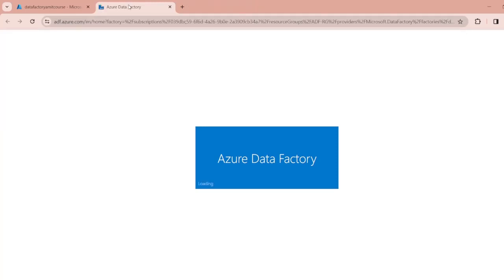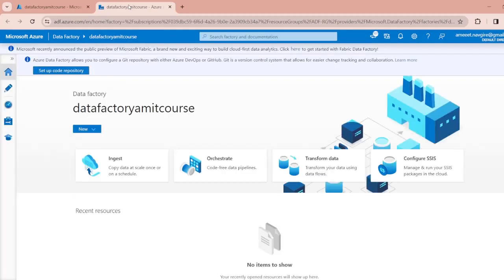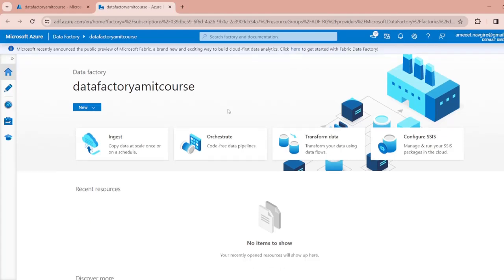Let's give it a moment. All right, so basically it has created a new tab for you, and this is your Data Factory Studio. And basically this is your development environment. This is where you're going to create your pipelines and run it and test it and debug it and everything, right? So this is very, very important.